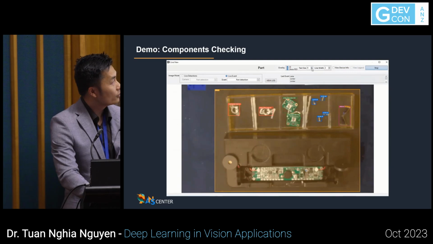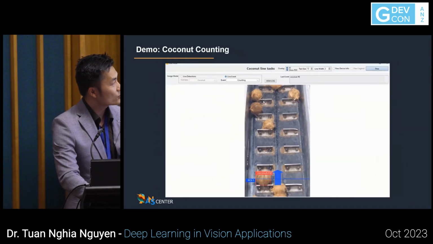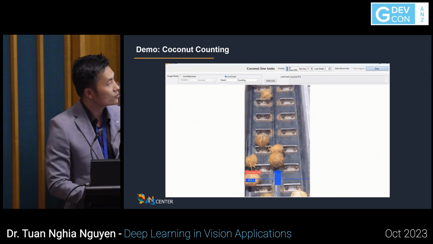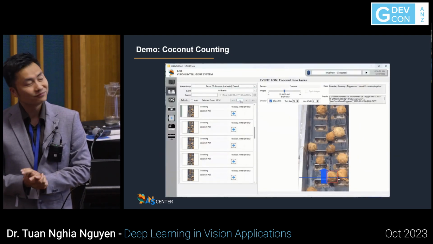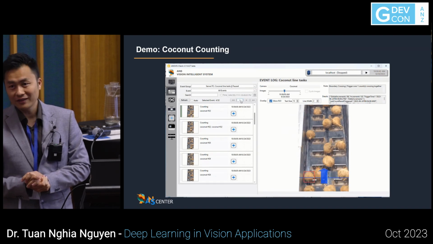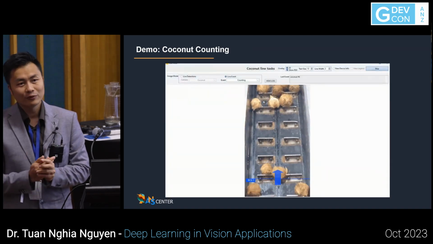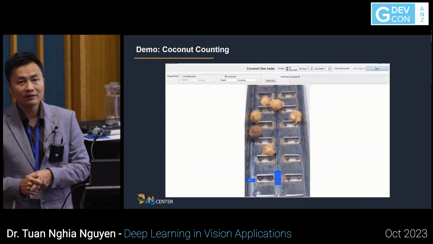Yep. So in here, even that one, you see the counting. Actually we built our own tracker based on the famous ByteTrack. In that area, we have DeepSORT and a few things, and so it's native in LabVIEW.